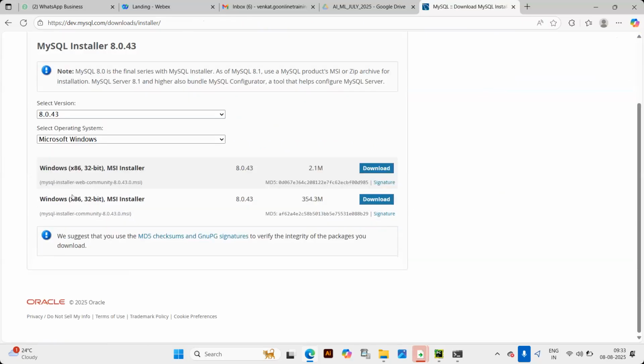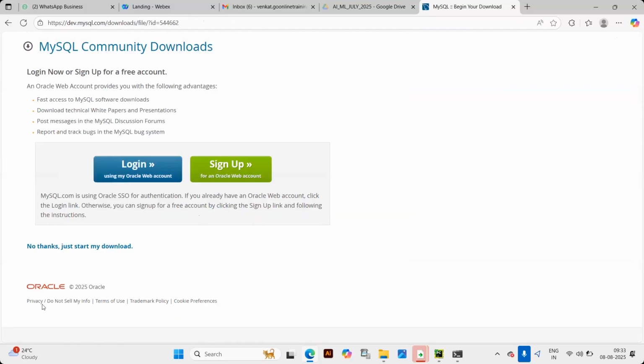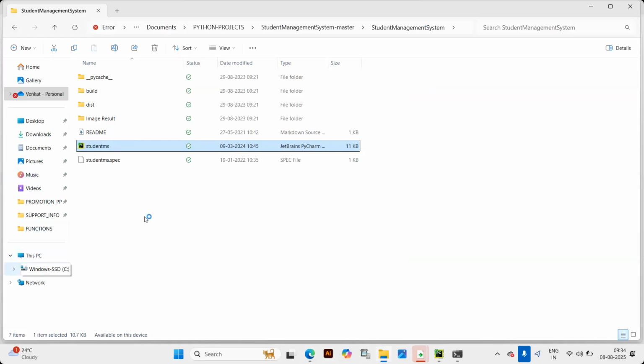If you are using the Windows operating system, you just go ahead with the x86 option, and the second option is the Oracle product where you need not log in. Just click on this particular option, No thanks, you can start downloading. I'll be sending the steps of how to install this. Kindly follow that. Just hold on, I'll send you the database related thing.